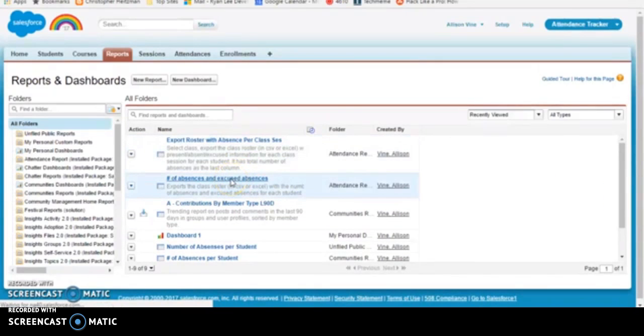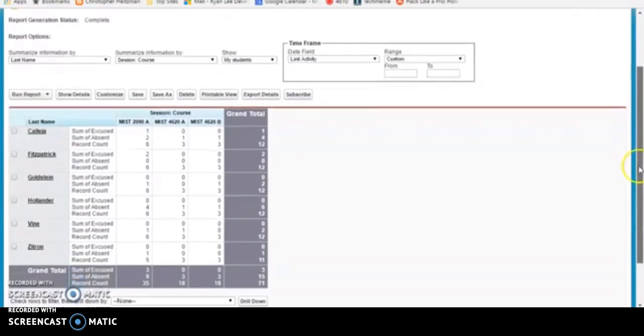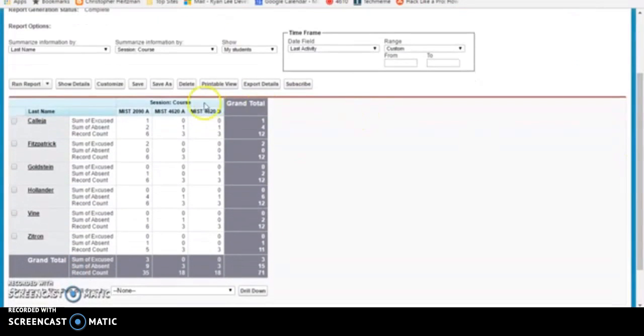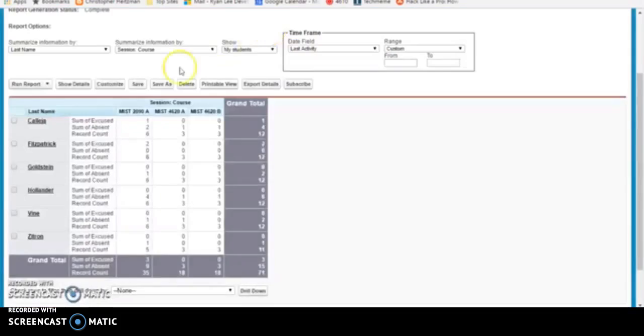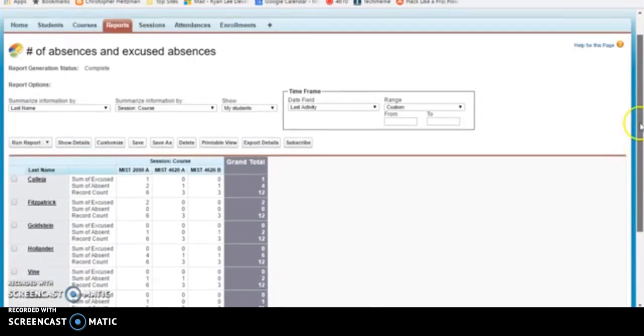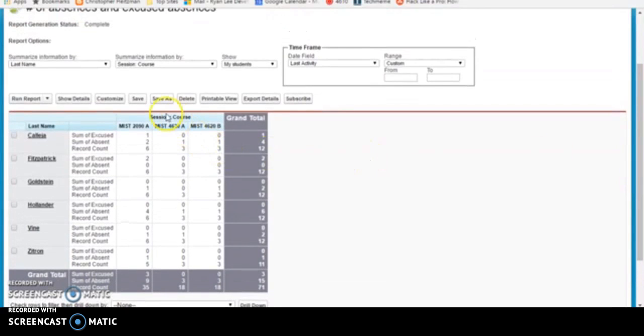We use this report, and this will just make it easier for teachers. And so this will have the relevant information for each teacher. So they'll select their class by adding a filter to this, and you'll be able to do this when you go into customize. So we'll go ahead and customize the report.